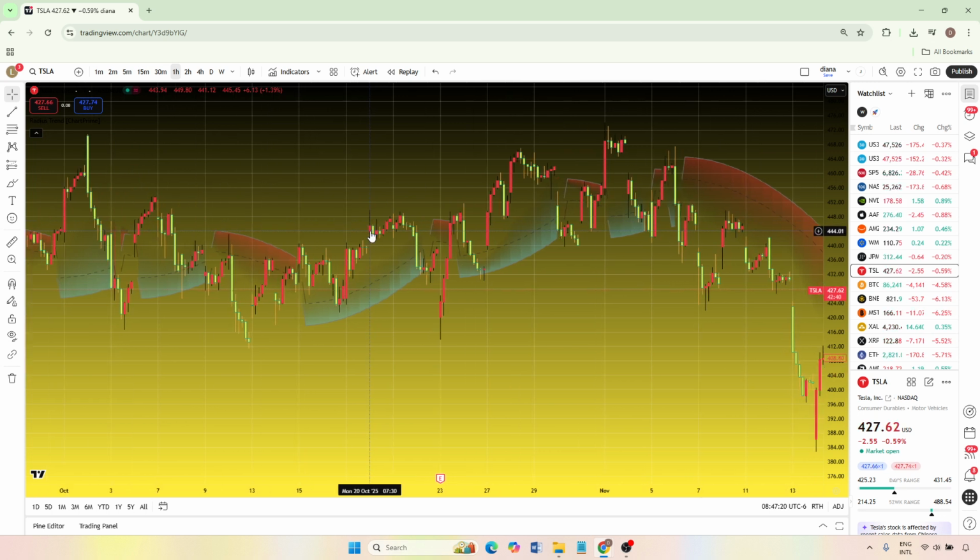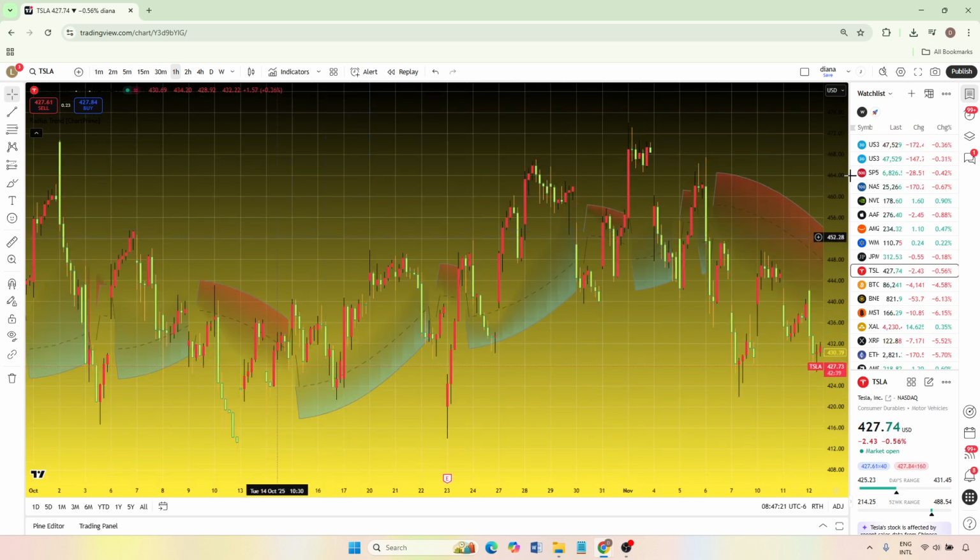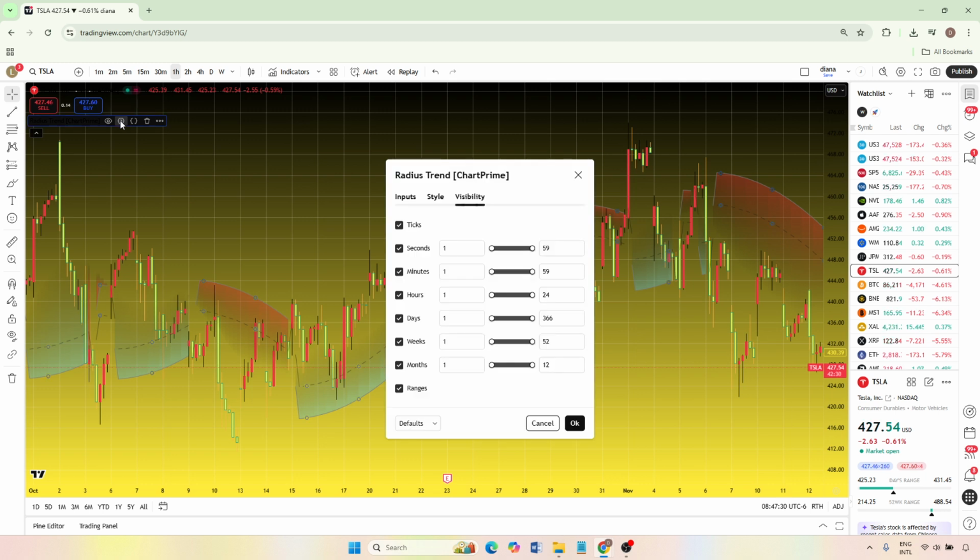With Radius Trend now visible on your chart, the next step is to adjust it so it fits your trading style. To do that, hover your mouse over the indicator's name, usually shown at the top left of the chart area or along the legend. You'll see a small gear or settings icon appear next to the indicator name. Click on that to open the settings panel.